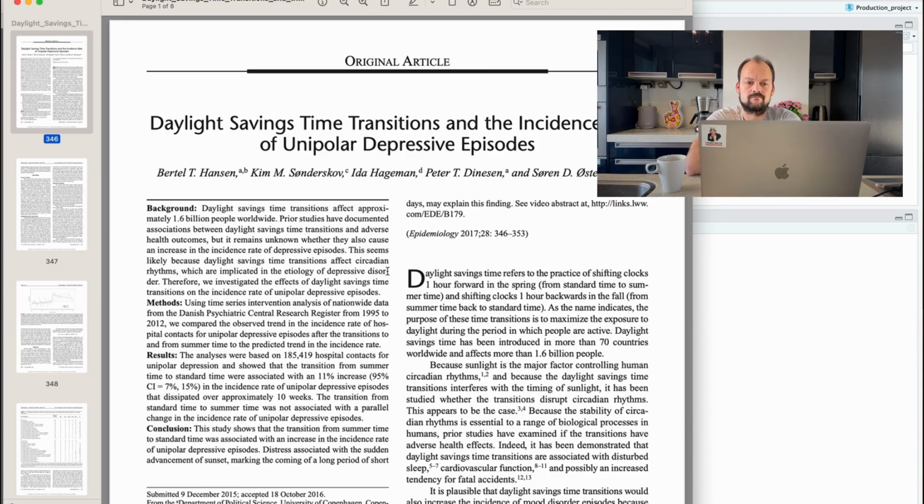Okay, so here it is, the paper by Hansen et al., in which they check whether changing to daylight savings time, or back from daylight savings time in the summer to wintertime, actually has an influence on MDD, so unipolar depression, or bipolar depression. And they actually find an effect for going to wintertime and for unipolar depression. So that's what we'll focus on in replicating their results.